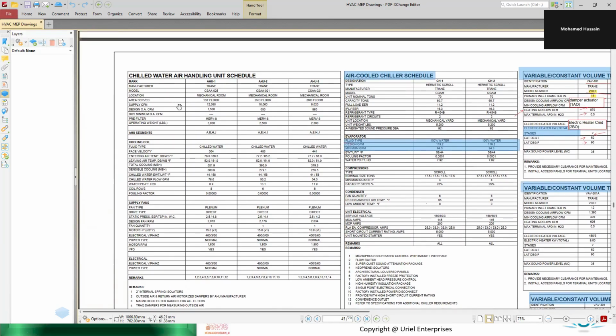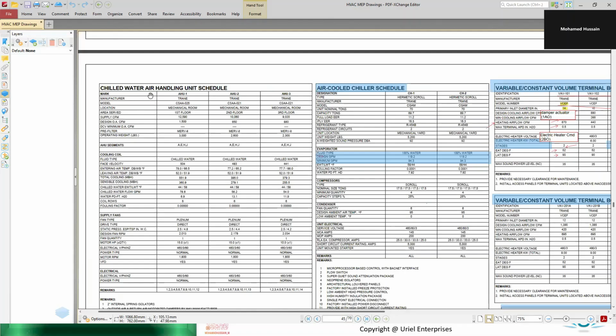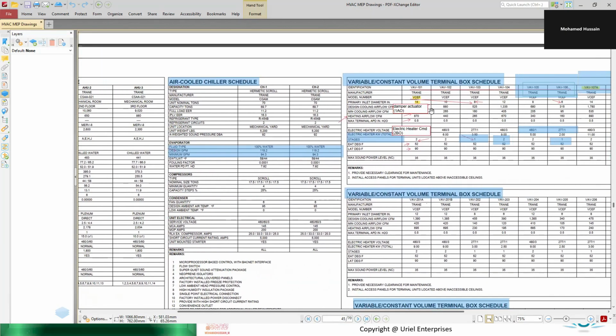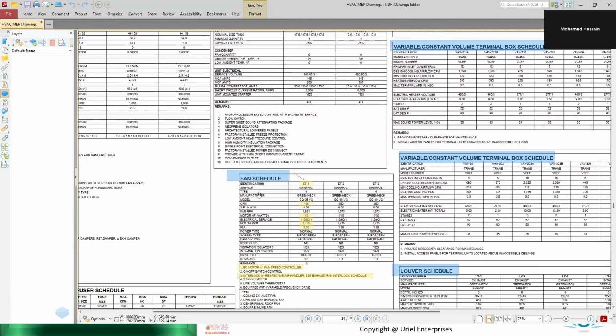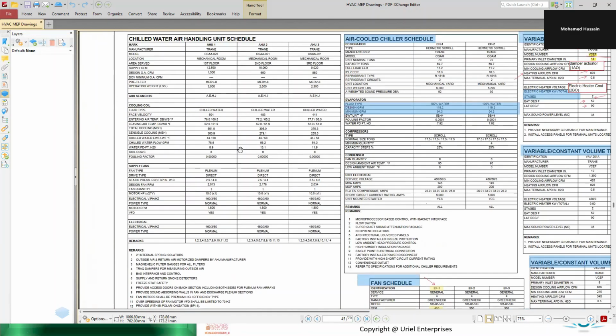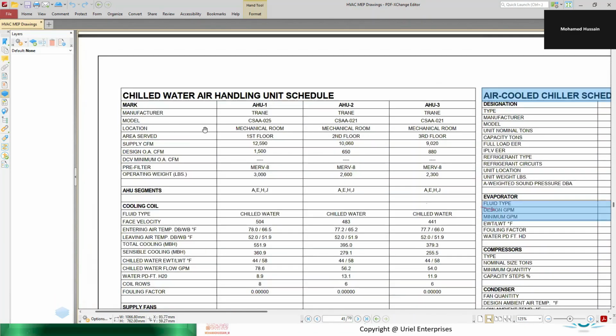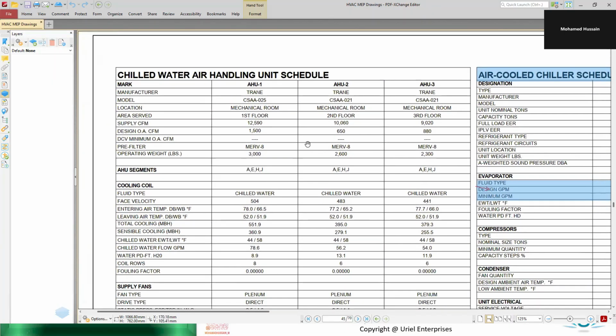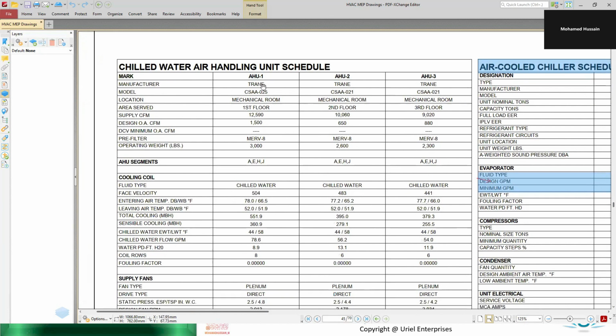Here we have the list of equipment like chilled water, air handling unit, air-cooled chiller, VAVs, then fan schedule, blower schedule, ductless split system. Everything is there. What we are going to look at today is AHU1. AHU2 and AHU3 you have to practice. I will give the assignment and later you can do that. In this equipment schedule, first we have to locate the cooling coil. In this AHU schedule, first we have to locate the cooling coil title.